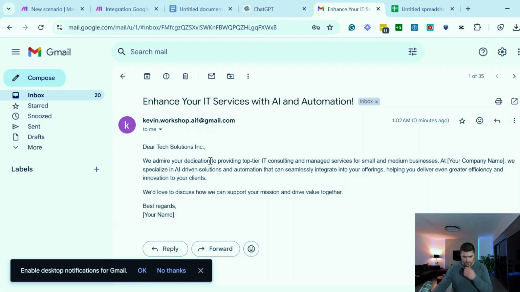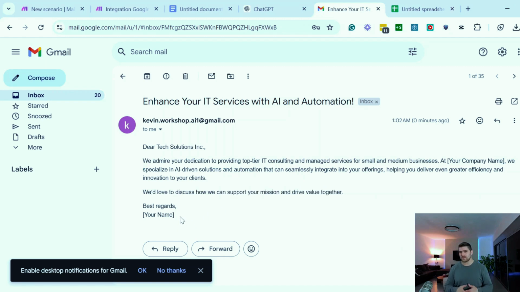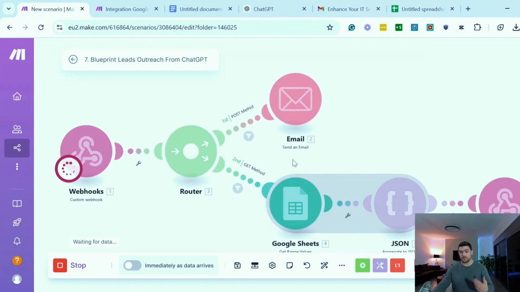So we can see here that we got the email, Dear Tech Solutions, we admire your work. We'd like to discuss how we can support your mission and drive value together. And obviously, you can write better emails than that. It's very, very basic. I just want to show you how to do the action. You can later on craft the emails yourself and explain to ChatGPT or in your prompt exactly how to write an even better email.